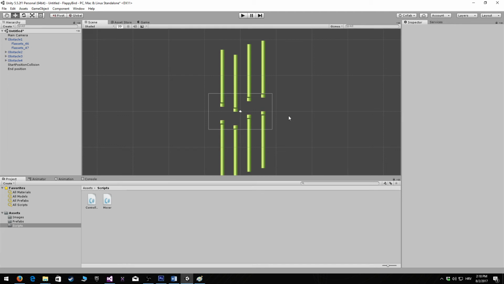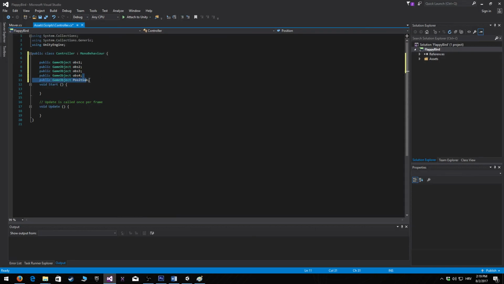What we declared is that this one is the last position that our obstacle is going to spawn on, and these 4 are the 4 obstacles that we have. And this is going to be the new obstacle. Just remember that this is the position of the new obstacle.